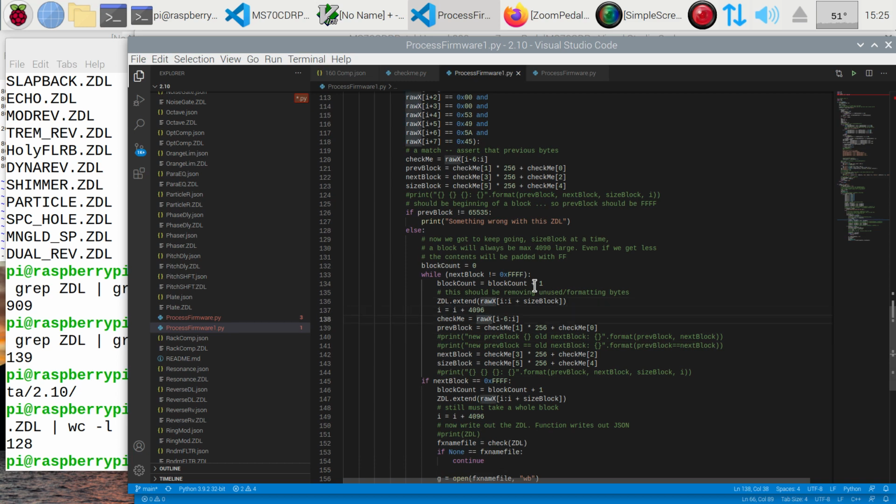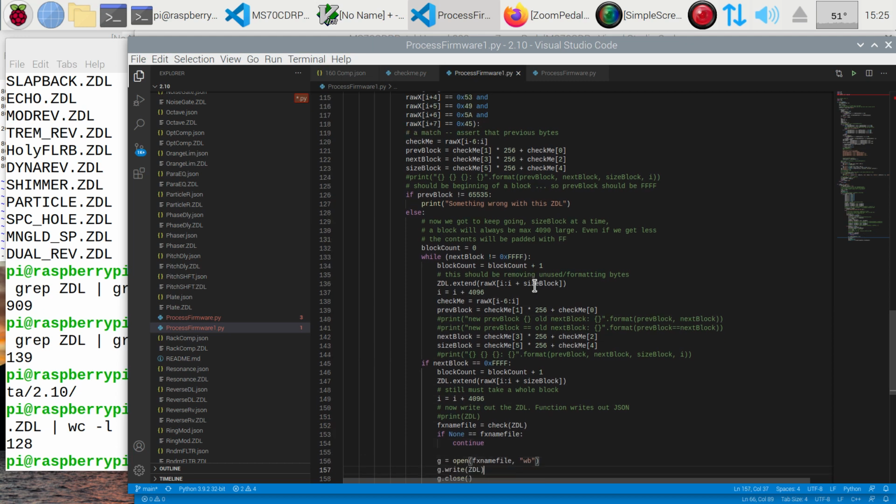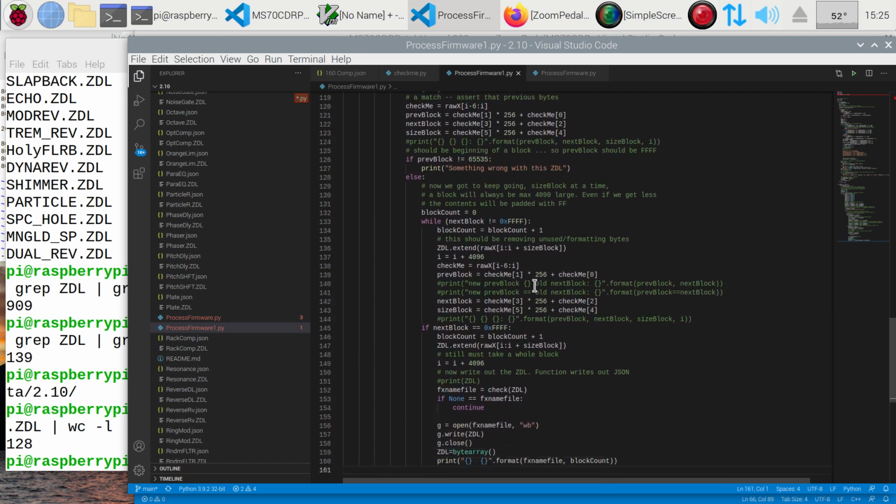I'm reading this from memory because I did this a few months ago and forgot I did it. And then we go through the checks, and if the next block is -1, then we've finished. Otherwise, we carry on, and we check the file name, which is returned from check ZDL. So basically, when we get to the next block as -1, then we read the block, we concatenate it into our raw, and then we pass that ZDL into check.